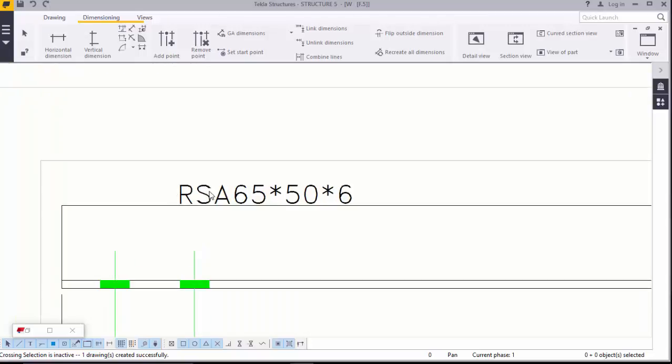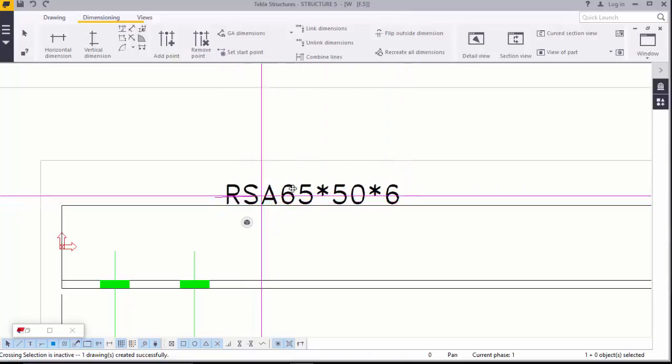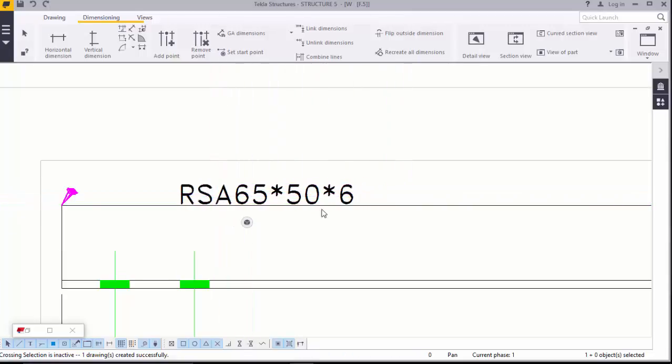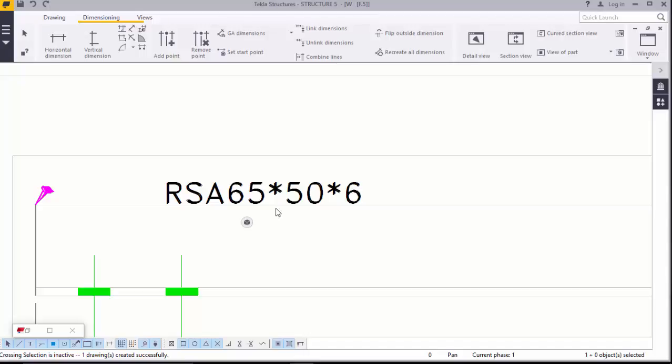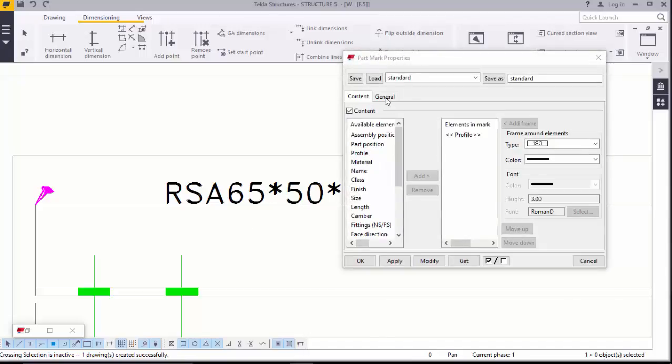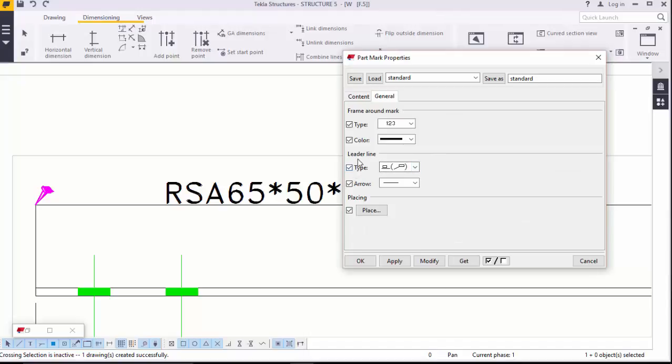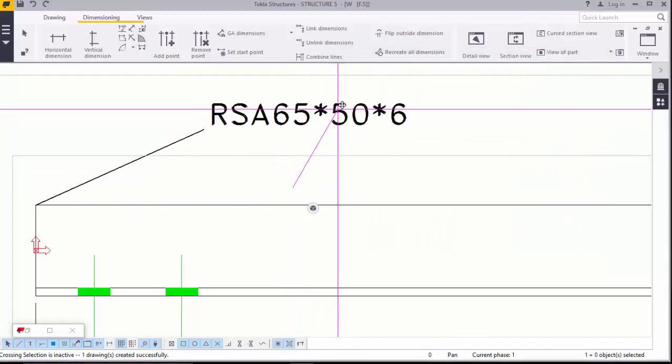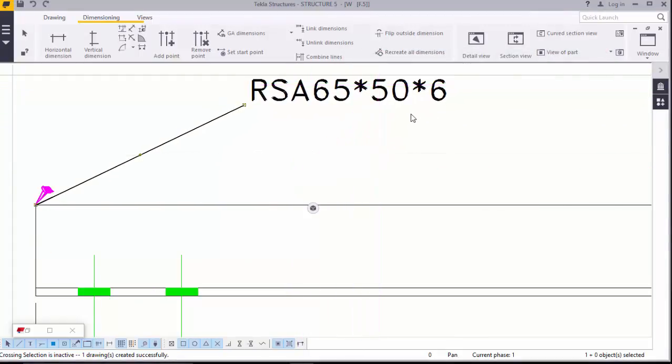And probably you don't want this text to align itself with this member. You can still go ahead and double click on it, go to general, go to lead align, select whichever you want. You can either pick that and click modify, apply. Okay, then click on that and drag, place it elsewhere.